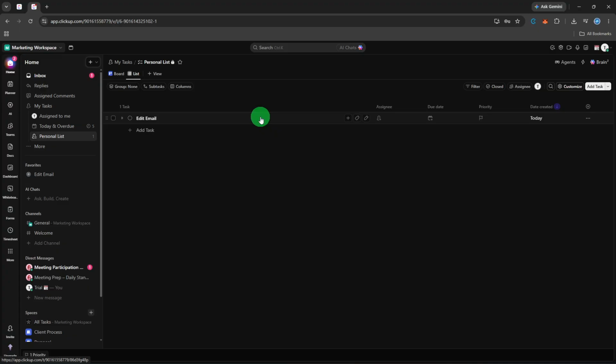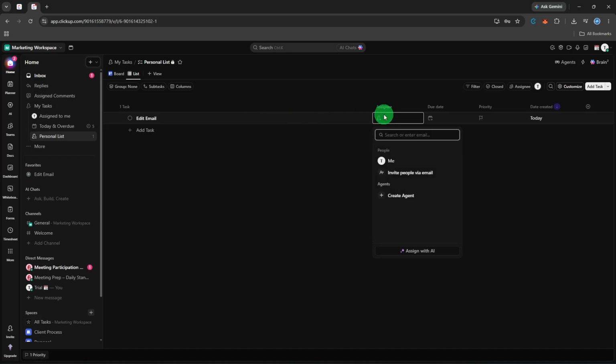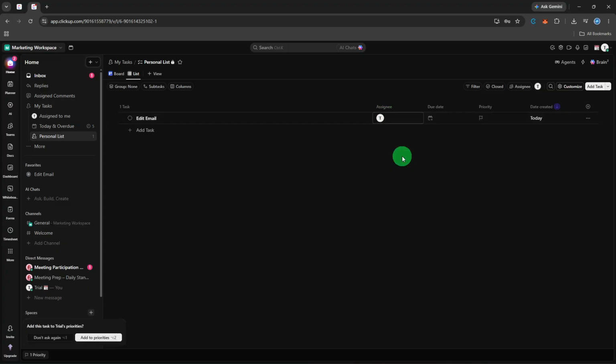Alright, let's get to the assignment. Step 3. Assign the task. Click on the assignee field within the task. This is where you'll select the person responsible for completing the work. Once you've chosen the assignee, their name should automatically appear beside the task. That confirms they've been added.